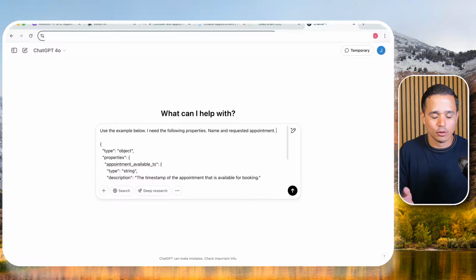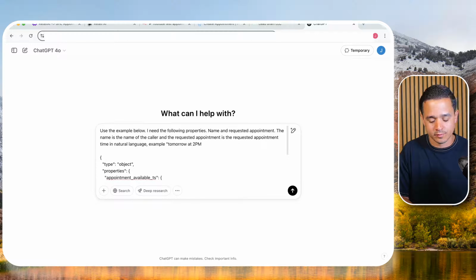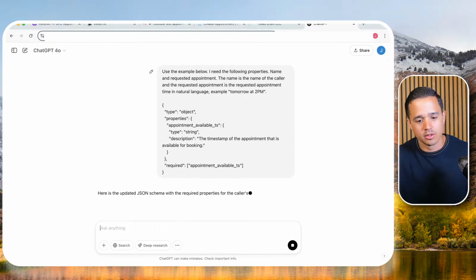Then I'm going to give it a little bit of a description of what those things are, because ChatGPT has no clue what I'm talking about here or what the context is. So I'm going to say the name is the name of the caller, and the requested appointment is the requested appointment time in natural language. Example, tomorrow at 2 p.m. Okay, let's see what ChatGPT comes up with.